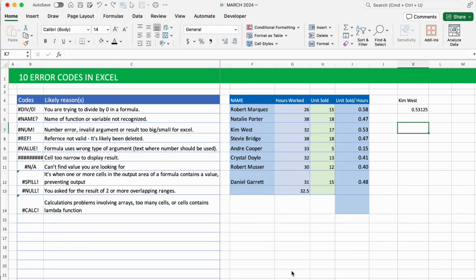The fourth error type here is your reference error. Reference not valid or is likely deleted. So sometimes, maybe when you are using a VLOOKUP or when you copy your formula down, you might have copied it and it's referencing where it's not available. So it will give you a reference error.